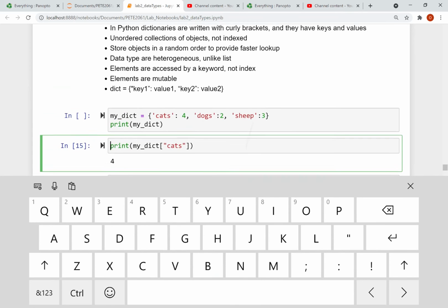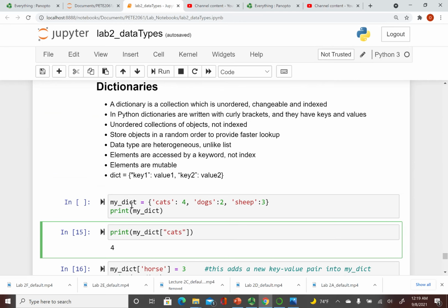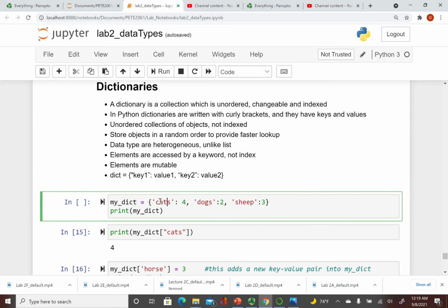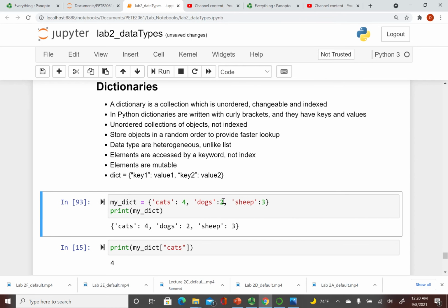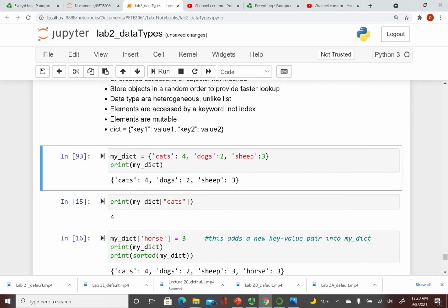So let's look at a couple of examples. MyDict for my dictionary, curly brackets, key in single or double quotes, colon, value. So that's the key value. So cats, 4. Dogs, we store 2. Sheep, we store 3. So there are 3 items, and the 3 keys, which are cats, dogs, sheep, and the values are 4, 2, 3. And when you print it, it looks just like the dictionary you provided.